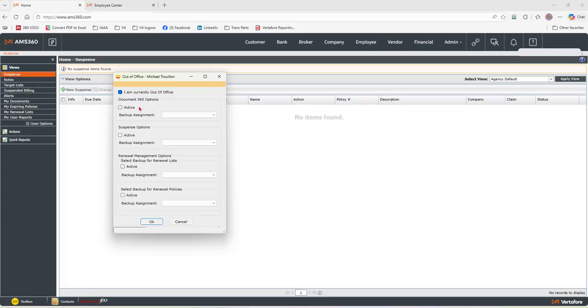That's for the front-end scanning of my documents, which not too many agencies use, unfortunately. I'd love to talk to you about why you should. But then there's Suspense. That's the one we're going to talk about. And then there are also renewal management options, select backup for renewal list. This isn't the renewal list, this is renewal policies. What's the difference? Not going to go too deep into this, but the list is the person responsible for the grouping, and the policies is the one responsible for the policy. So that's the one we're going to select.